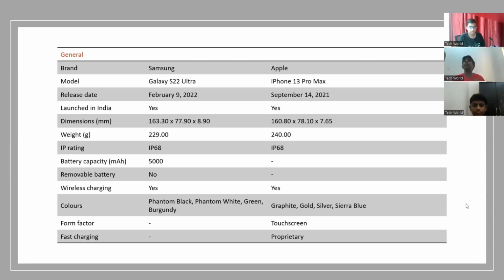don't think there is. Now for the wireless charge, both of the phones are capable of wireless charging, and for the colors, the Samsung Galaxy S22 Ultra has many colors such as phantom black or white and even green. And also for the Apple, we got graphite, gold, silver, or even Sierra Blue, as you guys can see on the screen. Now for the form factor, both Samsung and Apple are touchscreen mobiles. Now for fast charge, both the phones are proprietary, except for Samsung, as Samsung Galaxy S22 Ultra is undefined.